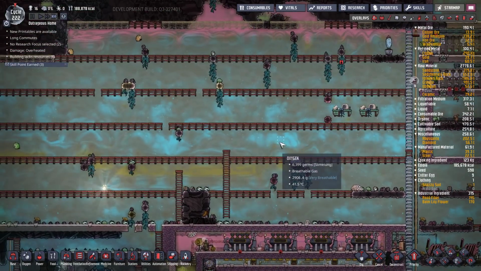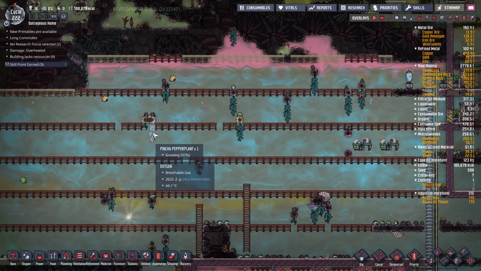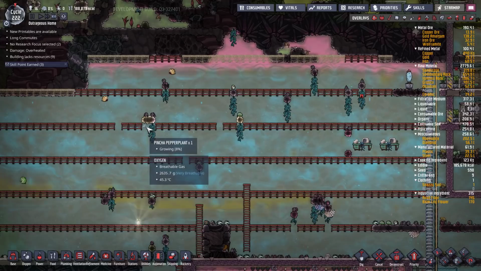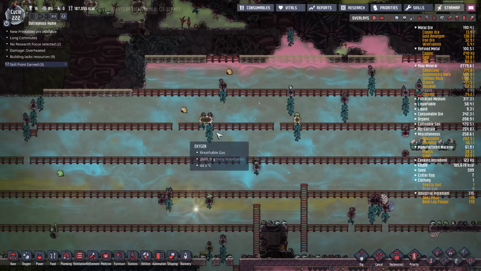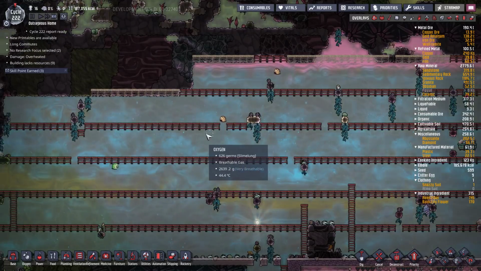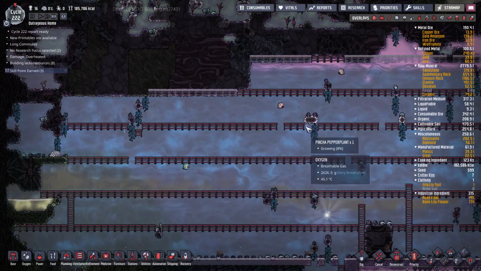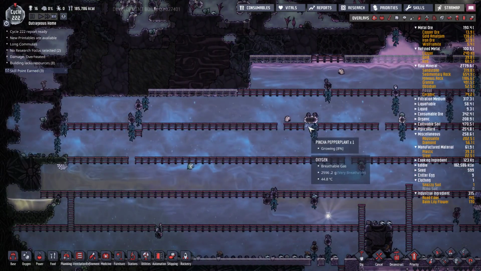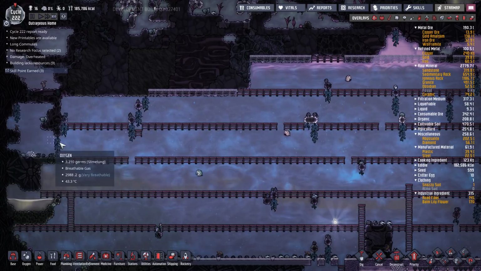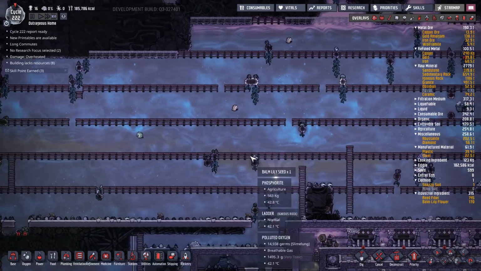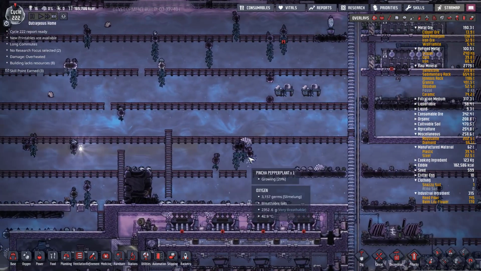The reason I want to keep all those peppernuts alive is 2 of these, combined with some raw meat, can make enough barbecue to feed 1 duplicant for a day. So, well, indefinitely, so long as I have enough raw meat coming in. So these 2 pepper plants here mean I can feed 1 duplicant with barbecue. These 2 over here, that's another one. These 2 over here, that's another one. Leaving these all behind just means later in the game it's going to make churning out barbecue very simple.